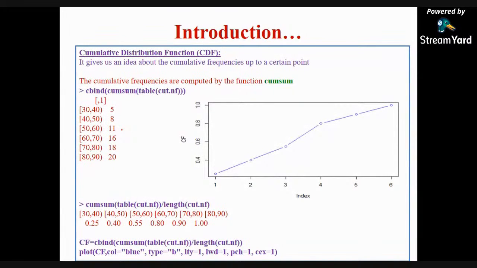Now, as I was talking regarding the cumulative frequency, from cumulative frequency we get the cumulative distribution function. Here we can use cumsum, meaning cumulative sum up to that particular point, and here is the cumulative sum. So we have 20 observations in total, and for the first class the number of observations is 5, up to the second class it is 8, similarly 11, 16, 18, and for the last class the total is 20. So it keeps on adding the number of observations.